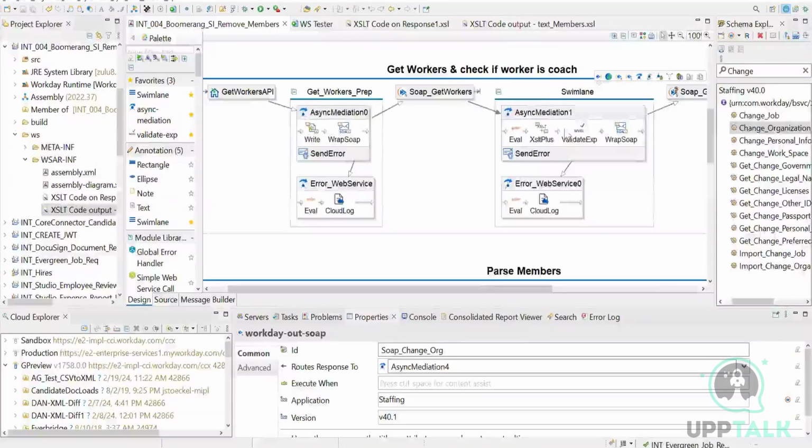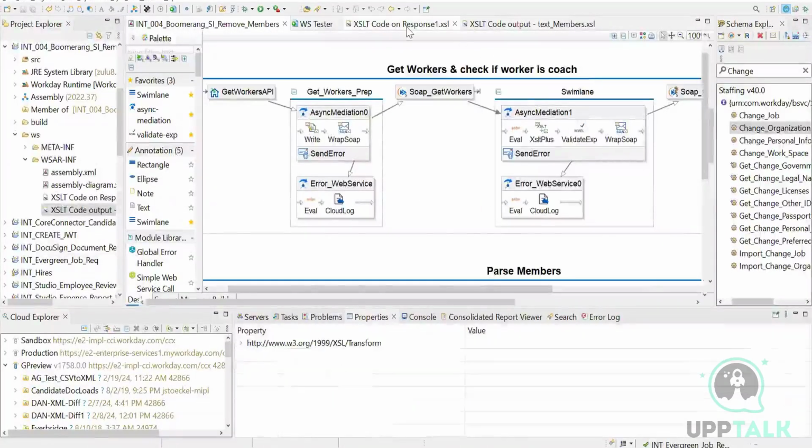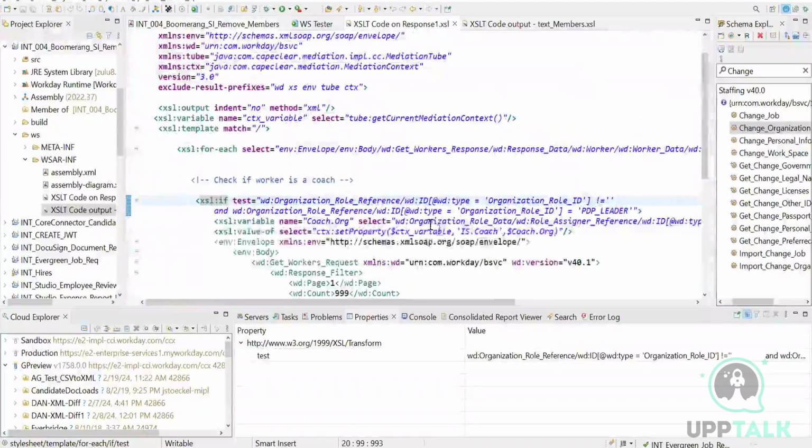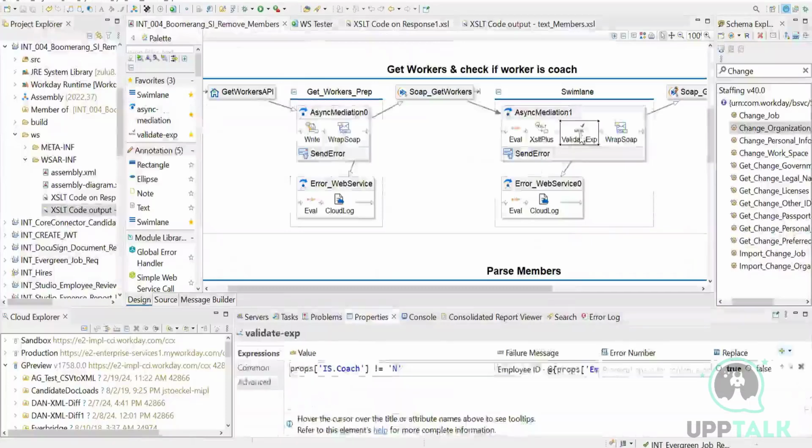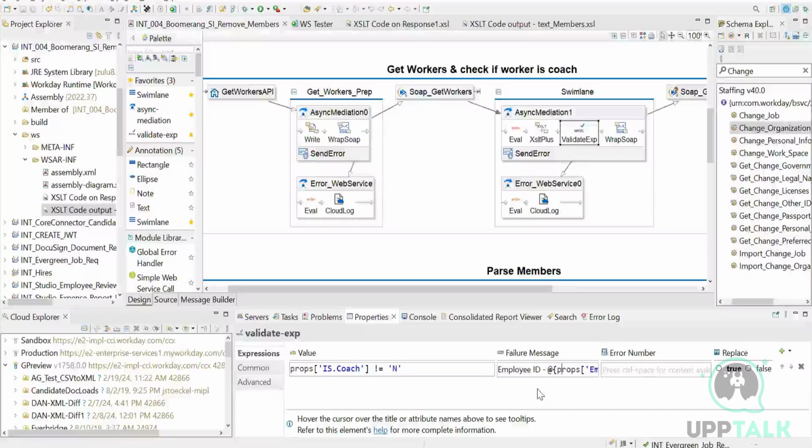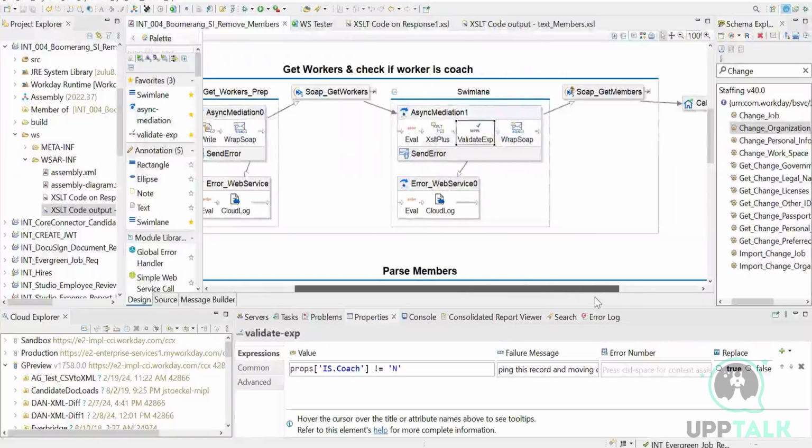So as I said, from the XSLT, we got the contextual variable that tells if it is a coach or not. If it is not a coach, whatever the terminated worker's employee ID is, we skip this row and move on to the next. So we don't need to remove the members, so we can just move on to the next. This is what we are doing.